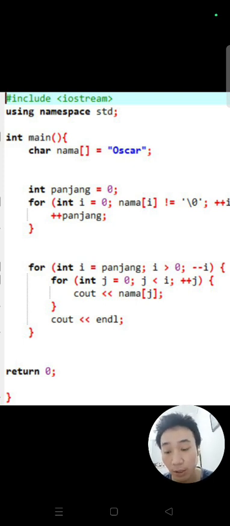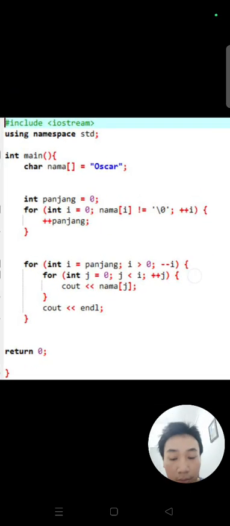The next step is calculating the length of the string. The variable panjang is initialized to 0. A for loop iterates through the string until it reaches the null character. On each iteration, the value of panjang is incremented by 1. At the end of this loop, the variable panjang has the value 5, which is the number of characters in the string Oscar.